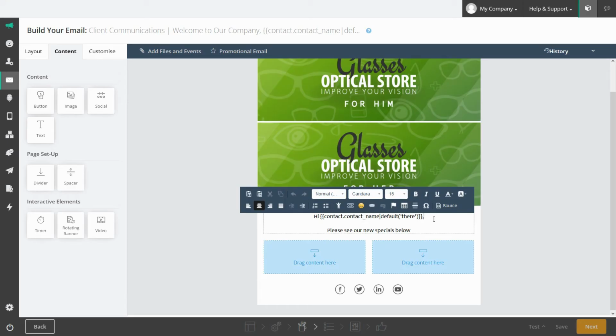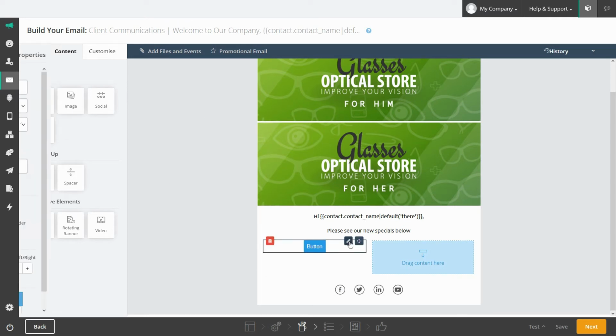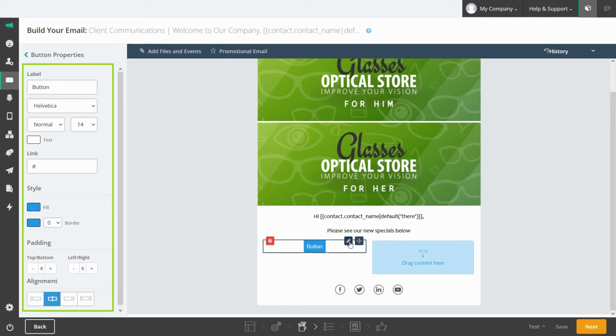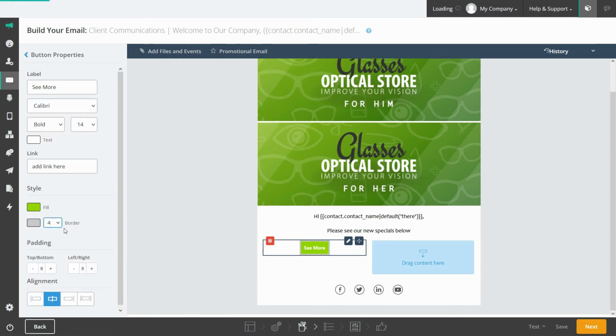If you want to add a button, choose the button option from the content block and drag it in your email. To edit the button, click the pen icon. This will slide out the button properties toolbar on the left. On the toolbar, you can change the button text, font size, insert your link, and customize things like color, outline, padding, and alignment.